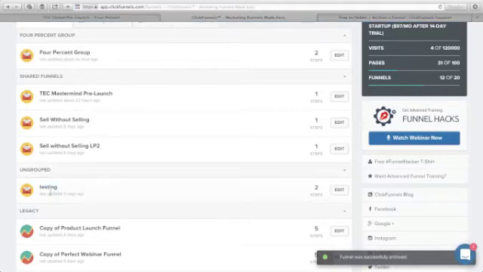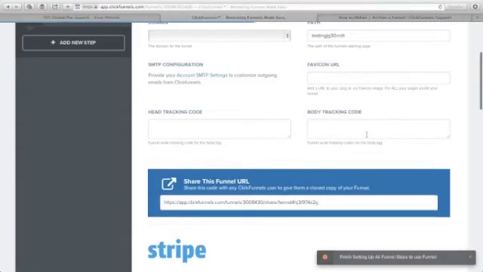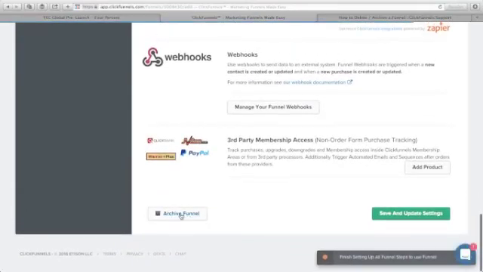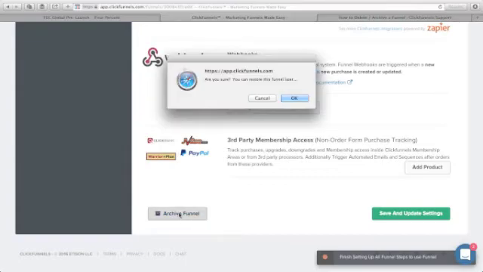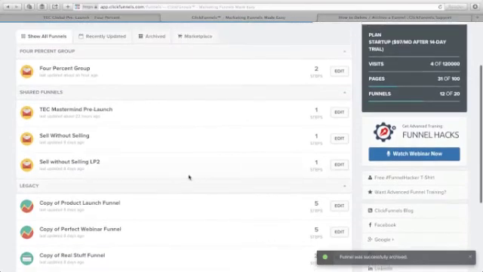So now let's say we want to remove this also. Just click the edit button, go to settings, scroll all the way down and click this archive funnel to delete the funnel. So just click this and click OK. Now you have already deleted those ungroup funnels.